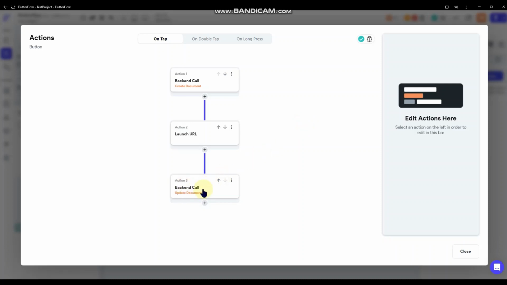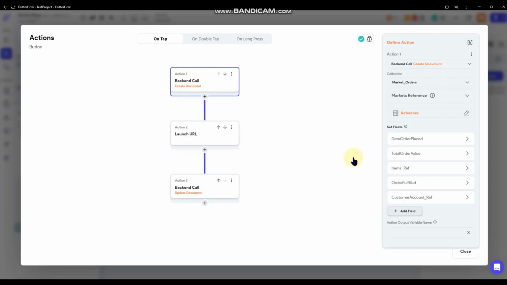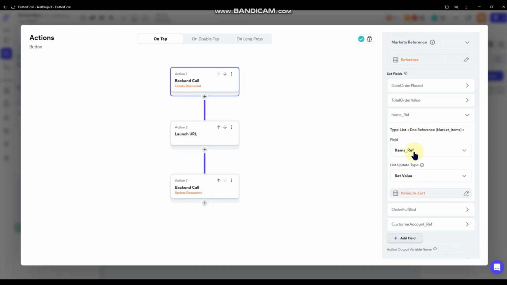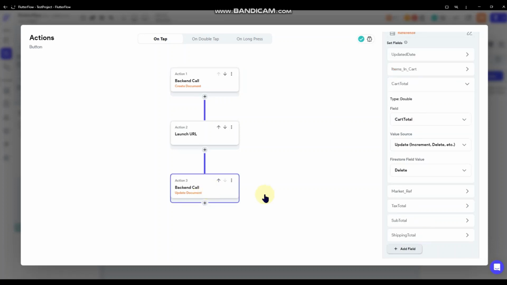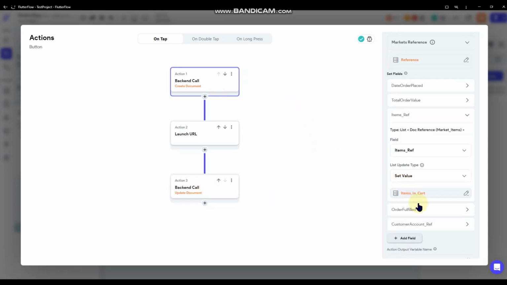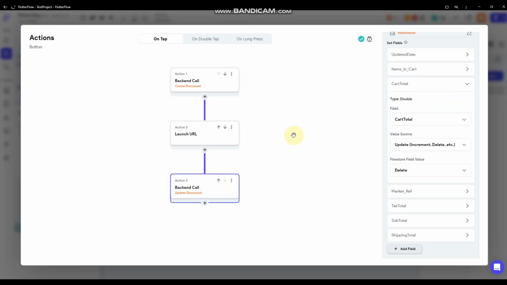But you want to put this down here as the third action. If you put it as the first action, this action that creates the market order wouldn't know where to pull this information from. For instance, like the items reference that's getting this data from the customer shopping cart. If you've already deleted that data in the first action, then it wouldn't know where to pull it from and you would get an error. So you want to make sure that this takes place before this takes place.